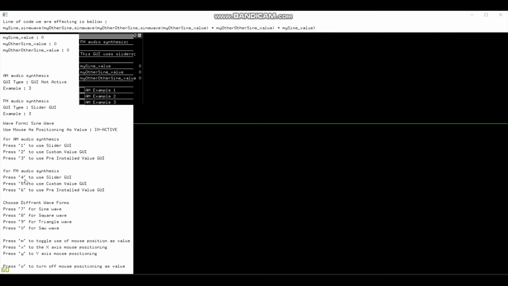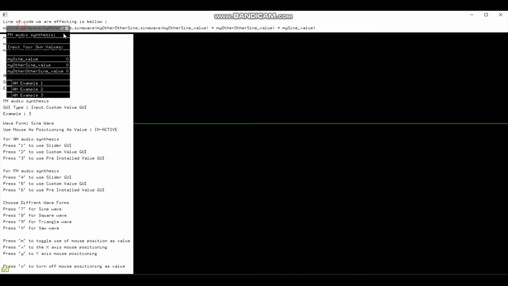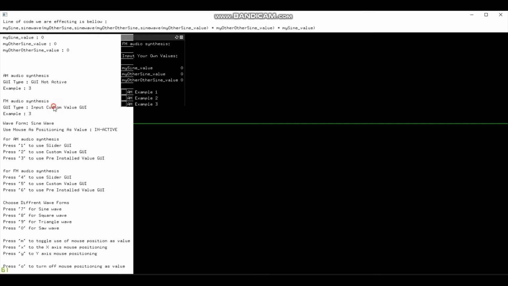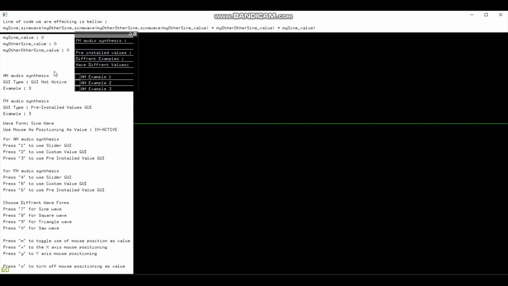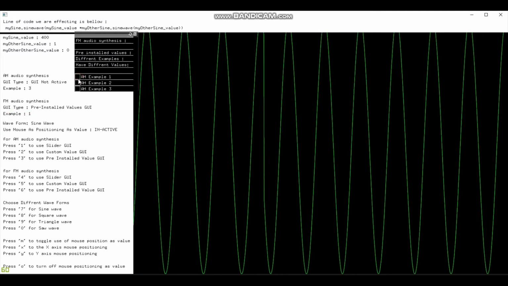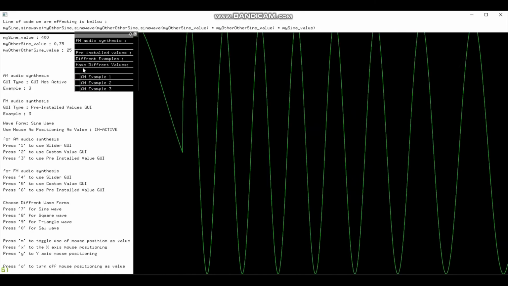You can use the keyboard 4, 5 and 6 to change between different graphical user interface. 4 being slider, 5 being custom value, as you can see here, input custom value, and 6 being the pre-installed value, and you can see the example here which is 3, and you can change 1, 2 or 3.